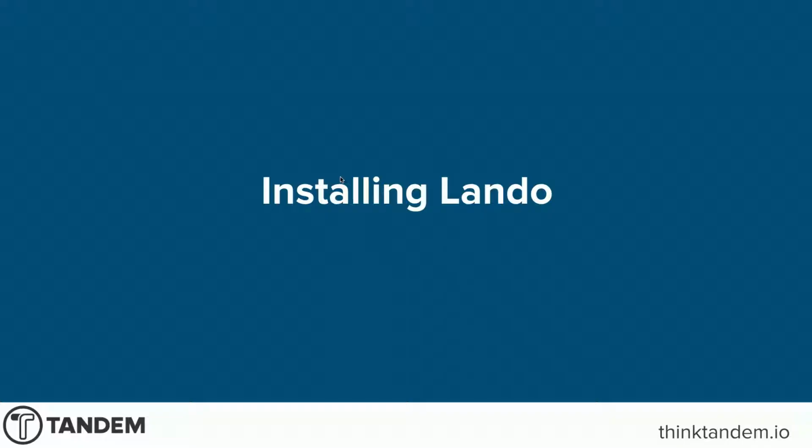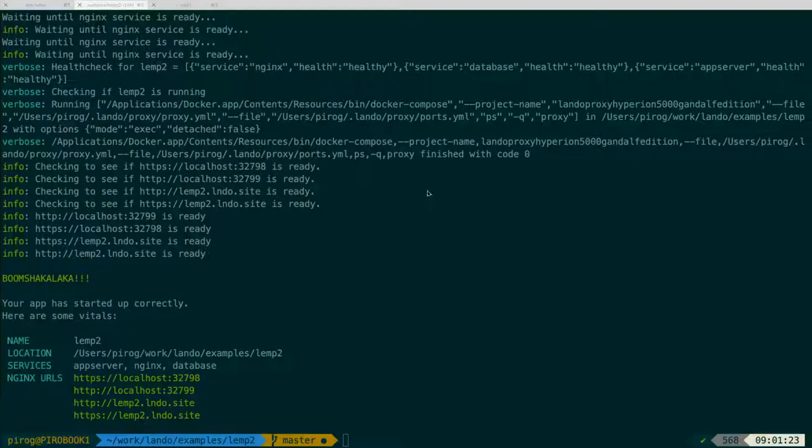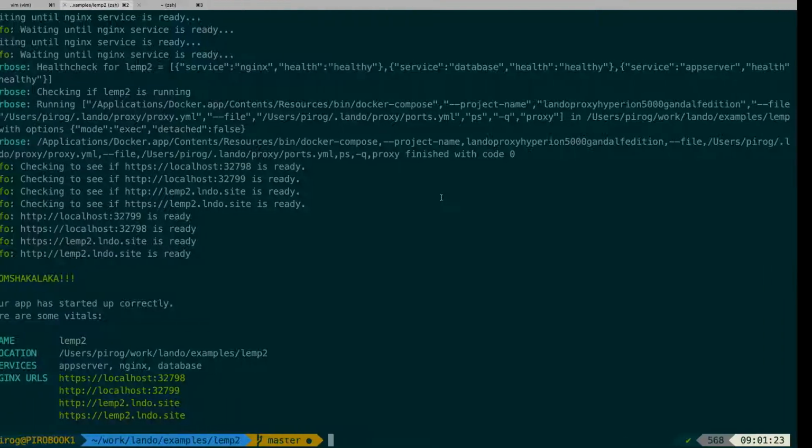So let's go back to demoing a site. We saw that basic example earlier.